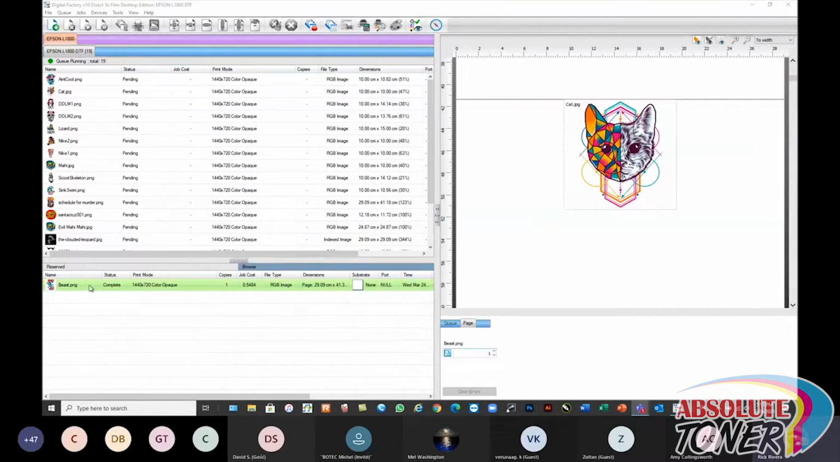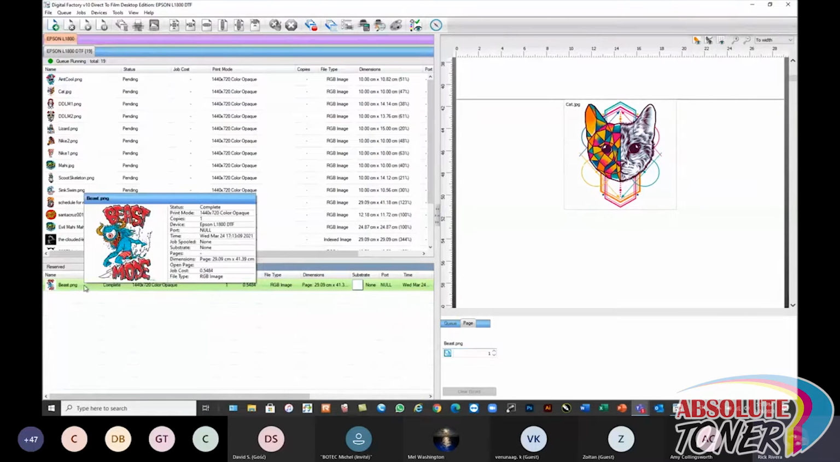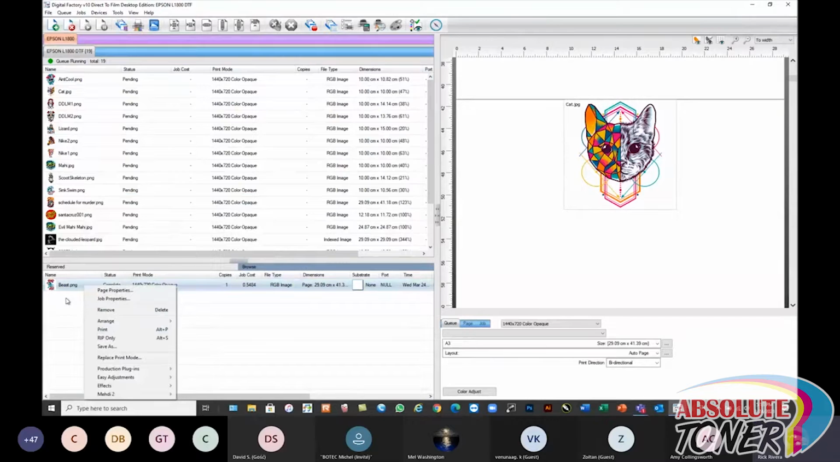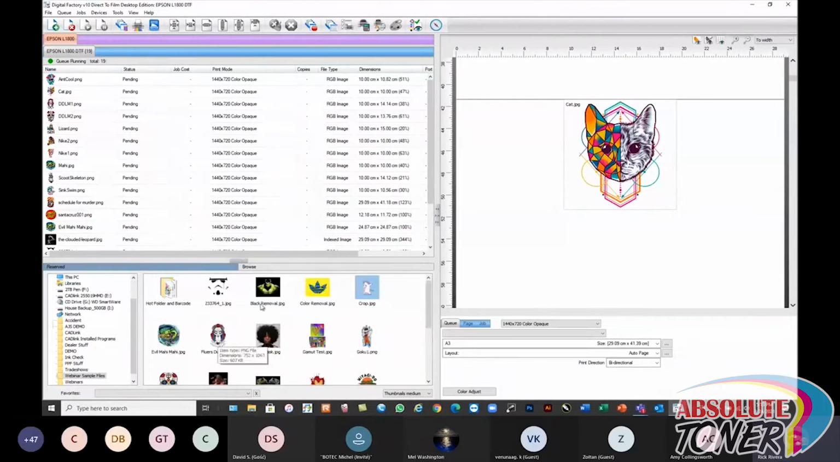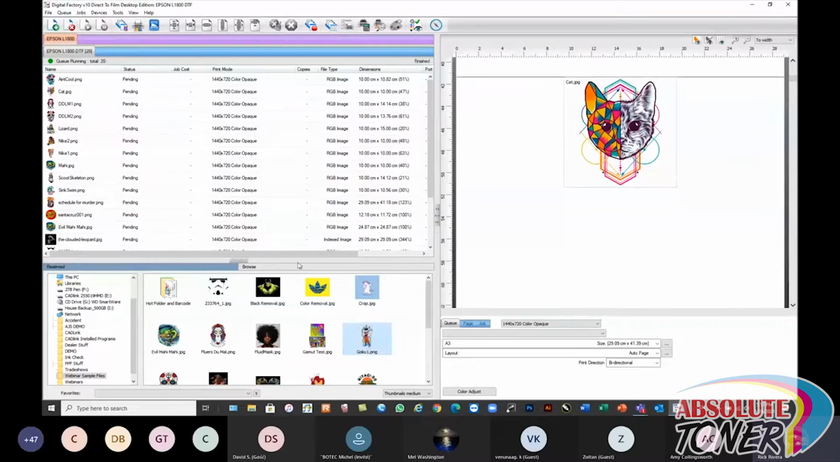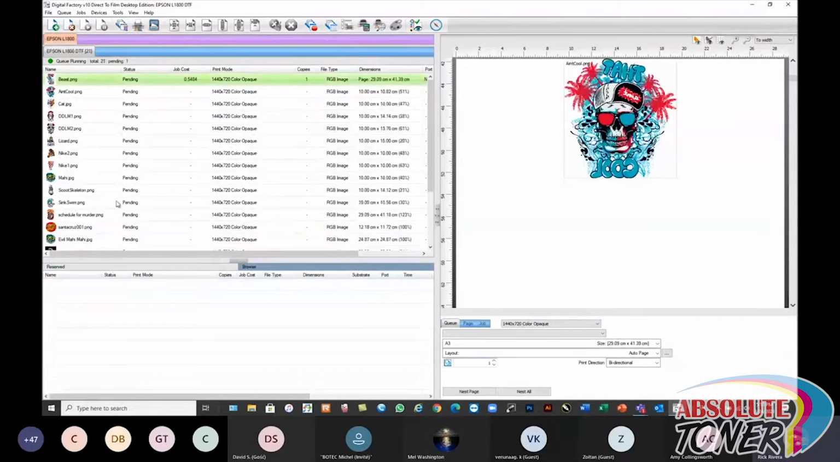All right, so at this point, when you've printed the file, it will show up here in your reserved area, okay? So with this, we can go back, we can reprint it, we can bring it back up to the queue, what have you. We also have the browse feature. So this is kind of a two-way window here. In the browse feature, we can browse to where our image files are, and then we can simply drag and drop those into our work area here, okay?